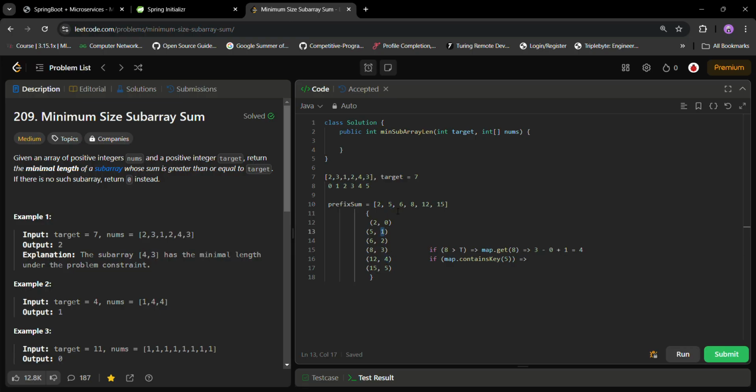Okay, so what do I get? Let's see, 4 minus 1. This is my required subarray length. The first subarray length was 4, but we need to find the minimum subarray length. The second subarray length we got is 4 minus 1, that is equal to 3.